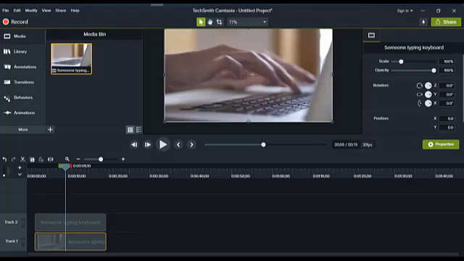Now we also have the track. You have track 1 and track 2. Any item that you add can be in different tracks. Now you see that we have two tracks. We have track 1 for the video, and track 2 for the audio.